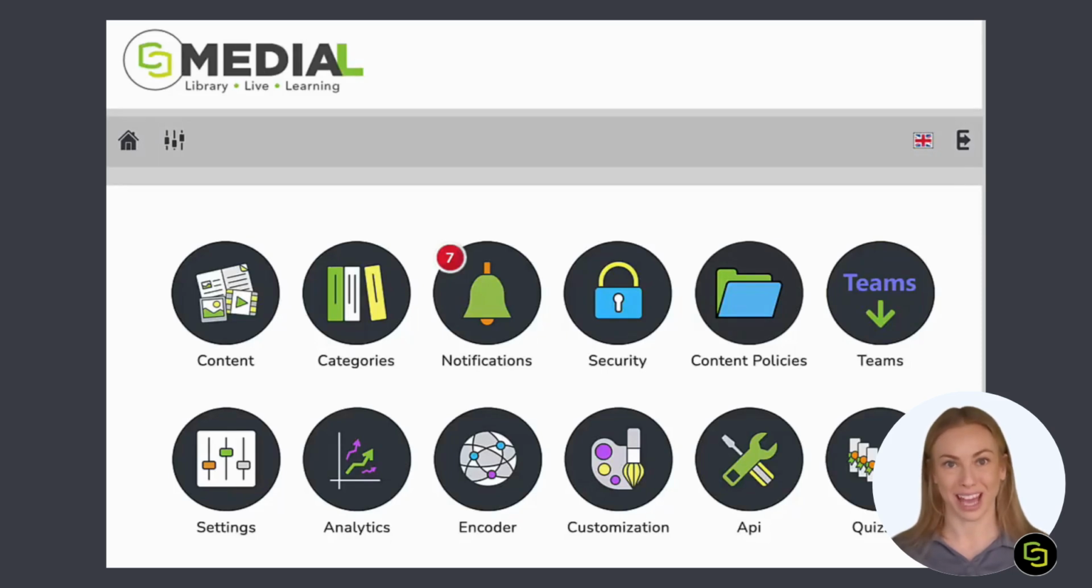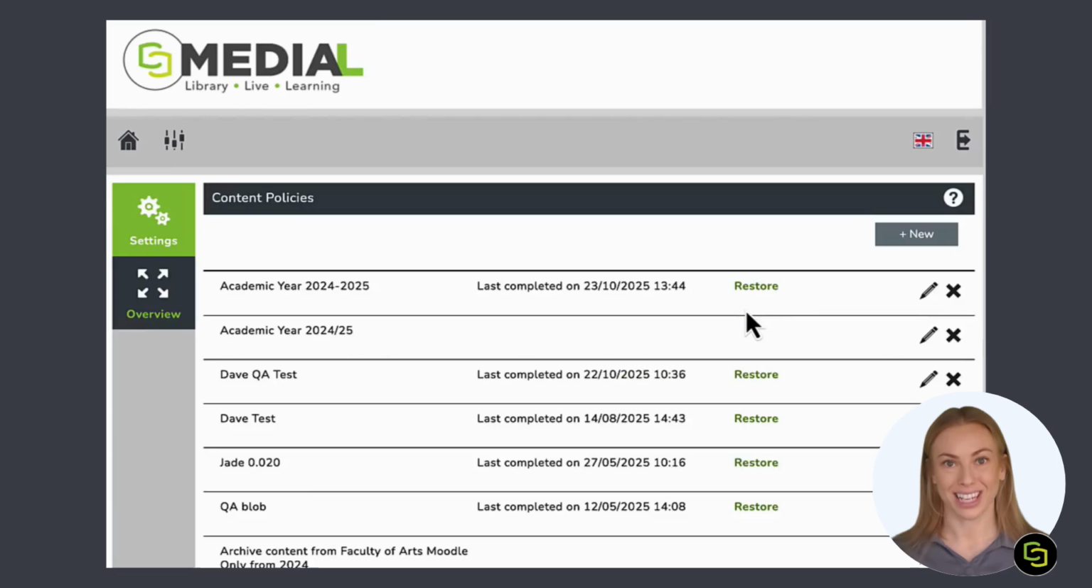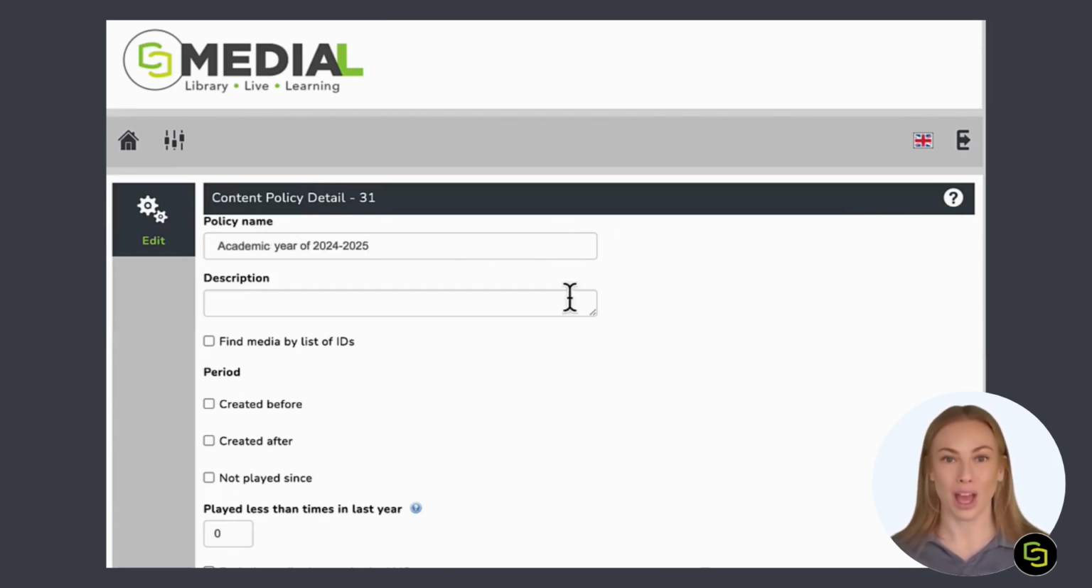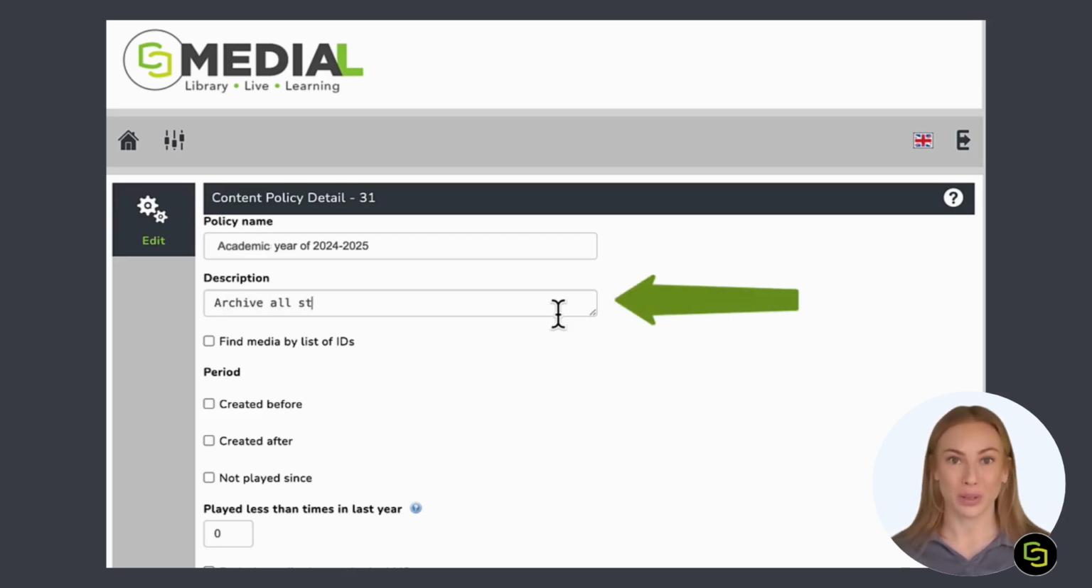Log into your MEDIAL account and head to Content Policies. Select New to create a new policy. First, you need to name your policy. I will demonstrate by using a common example of creating a content policy to archive all student submissions from the 2024 to 2025 academic year.